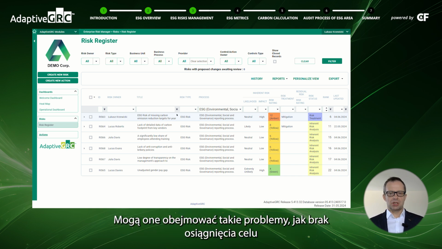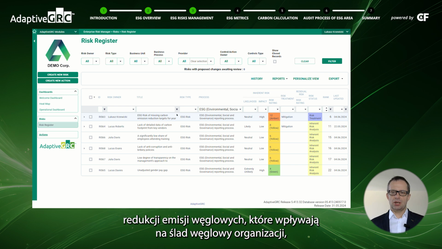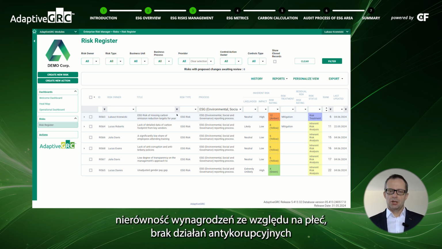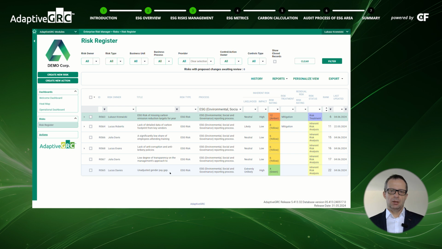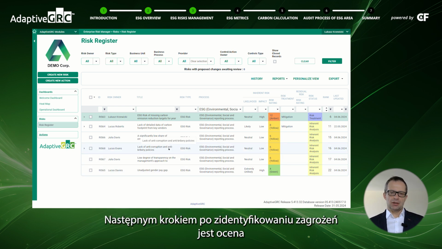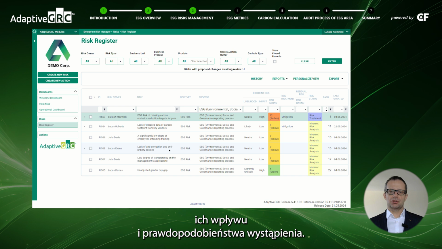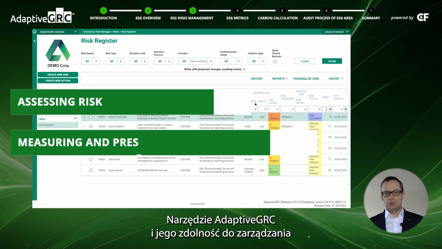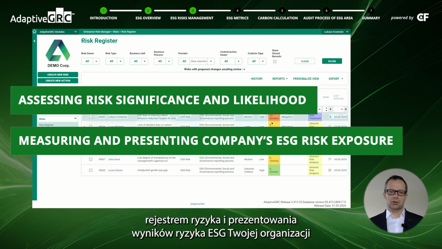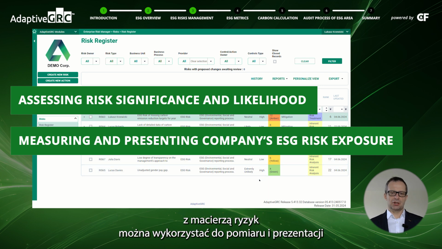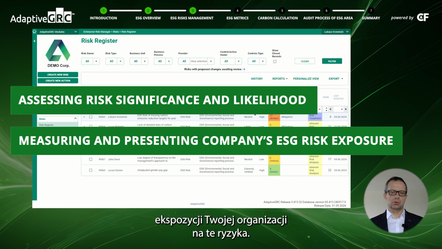This requires a thorough analysis of the environmental, social, and governance factors relevant to your industry and operations. These can include issues such as missing carbon reduction targets that affect an organization's carbon footprint, gender pay inequity, lack of anti-corruption and anti-bribery policies, and many others. Once risks are identified, the next step is to assess their significance and likelihood of occurrence. The AdaptiveGRC tool and its ability to manage a risk register and present your organization's ESG risk scores with a risk heat map can be used to measure and present your organization's exposure to these risks.